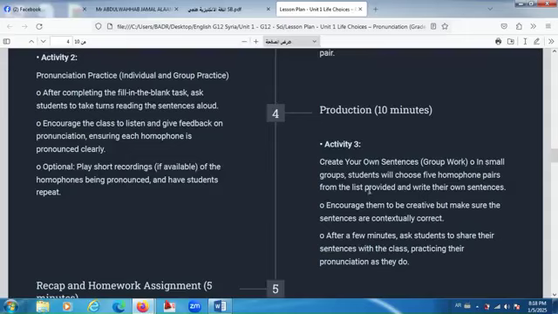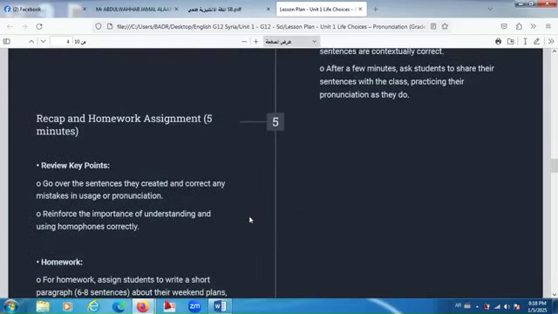So activity 3, let them create their own sentences, in groups or small groups. Students will choose 5 homophone pairs, and you will ask them to write sentences of their own. It is okay to use the text words as well, just to remind them of the keywords. Encourage them to be creative. Let them write complicated sentences, not simple sentences. After a few minutes, ask students to share their sentences with the class, and when you find something very interesting, it is okay to write it on the board and present it in front of everybody.